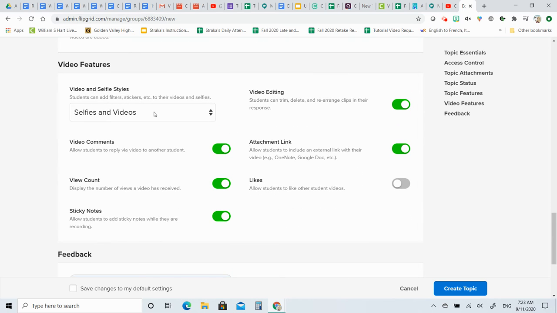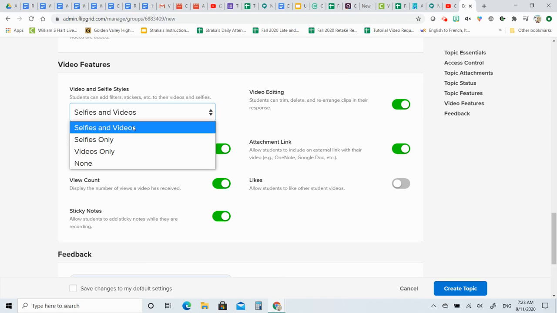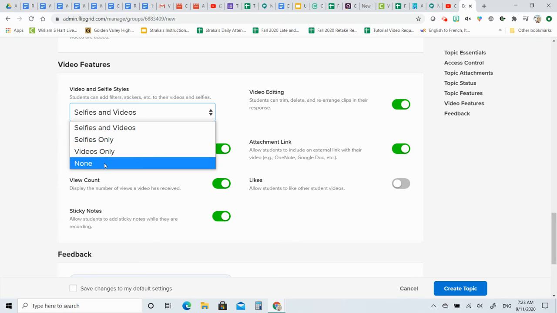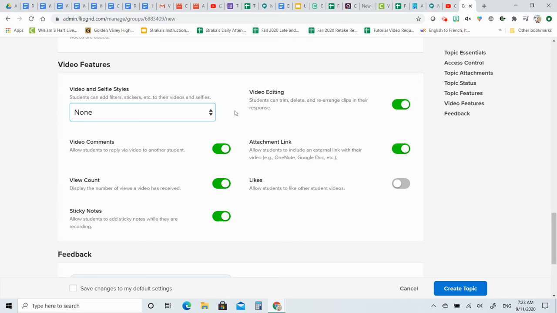Now, here's some other features that they have where the kids can add on selfies and different videos, right? Selfies only, videos only, or none. I tend to choose none. I like it when they keep it nice and clean and they don't have to spend time worrying about picking the perfect sticker or emoji to put on their videos and selfies.